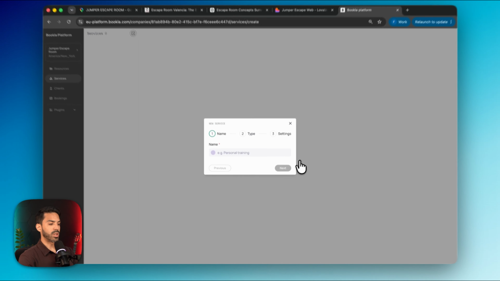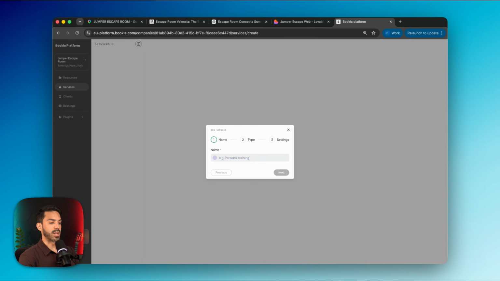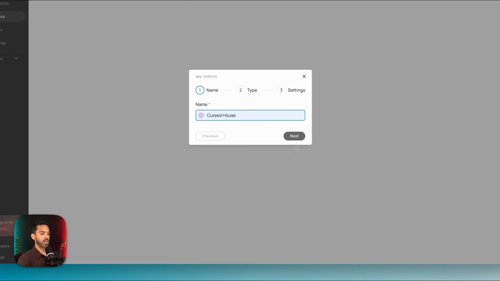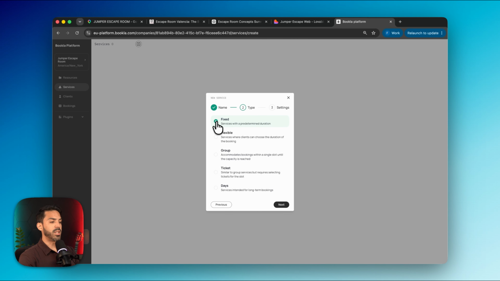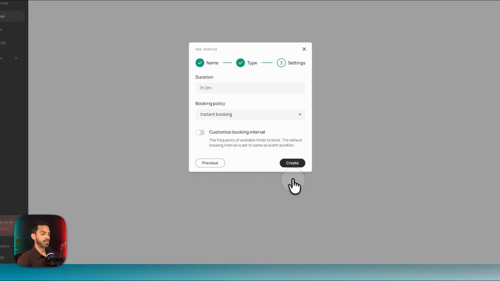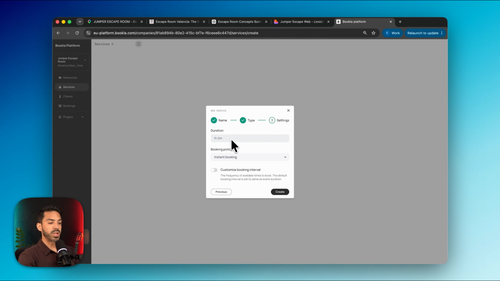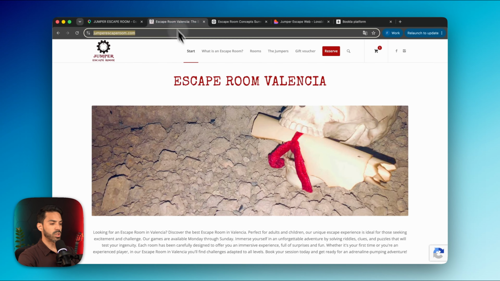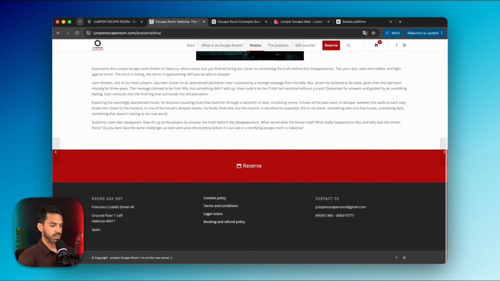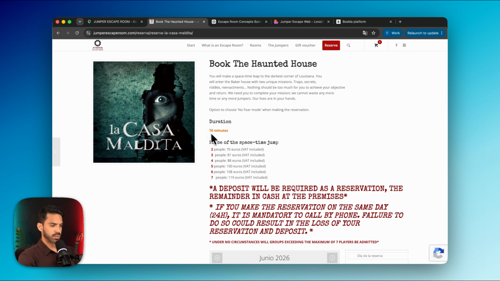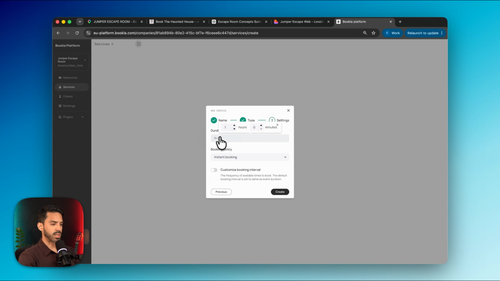We click here on Add Service, and we need to provide a name. I'm going to use the same names, like I said. And here it is very important that we choose the right type of booking service. In this case, it will be fixed. So let's go ahead and click there and next. Now we need to add the duration of the service. So I guess it was, let's see, 70 minutes. Okay, let's add 70 minutes right here.